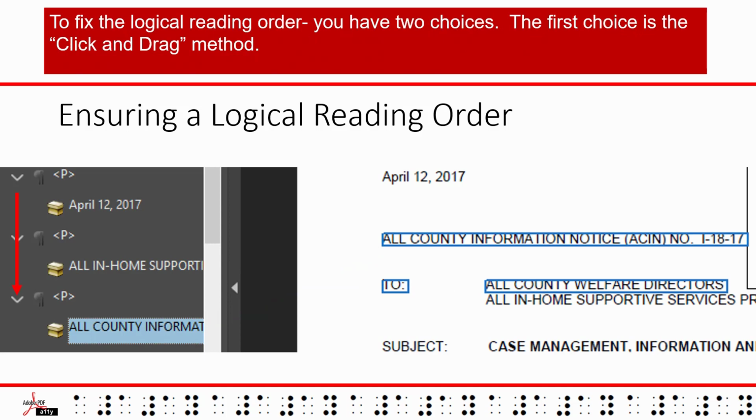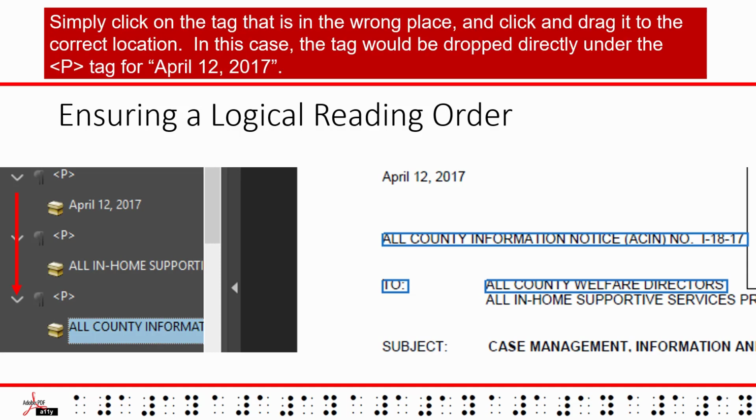To fix the logical reading order, you have two choices. The first choice is the click and drag method. Simply click on the tag that is in the wrong place and click and drag it to the correct location. In this case, the tag would be dropped directly under the P tag for April 12, 2017.